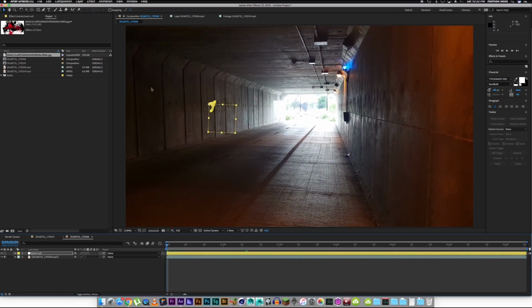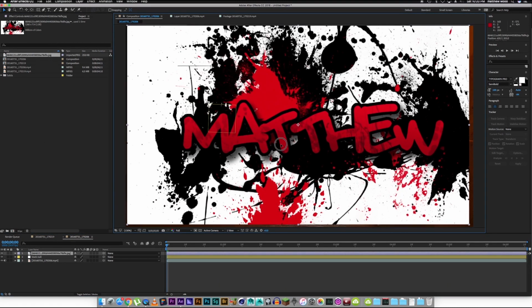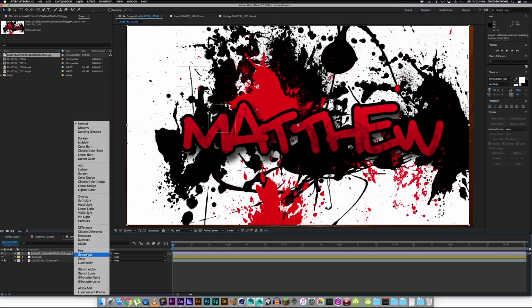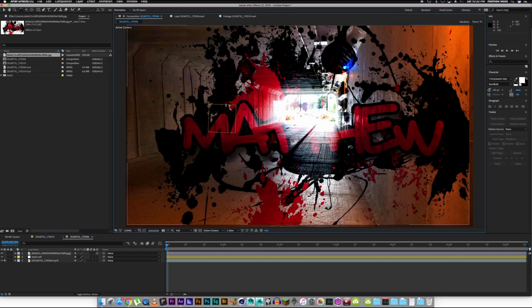So let's see, maybe we can put some cool graffiti on there. We got this cool graffiti texture here, Matthew. It's a pretty rad name. Not trying to oversell it or nothing. We're going to switch the transfer mode to overlay and hit F4, turn it into a 3D layer. And what we're going to do is just position it into our shot how we think it should look once it's done.